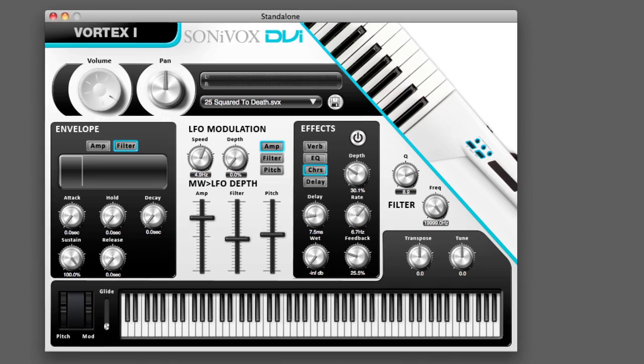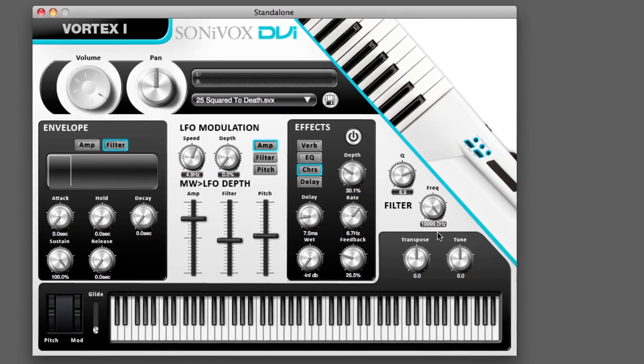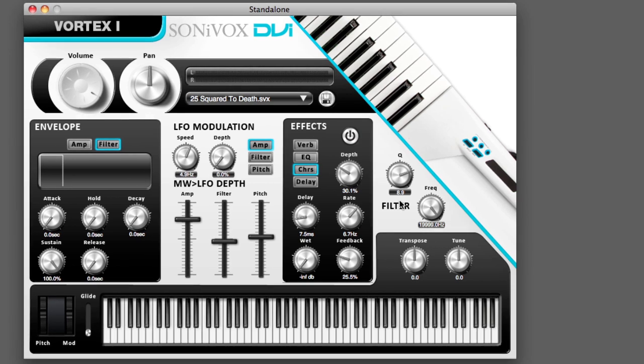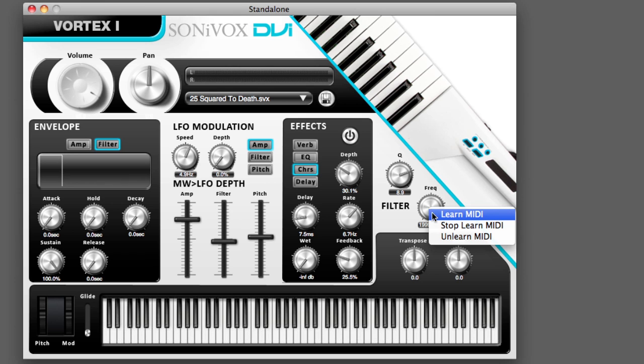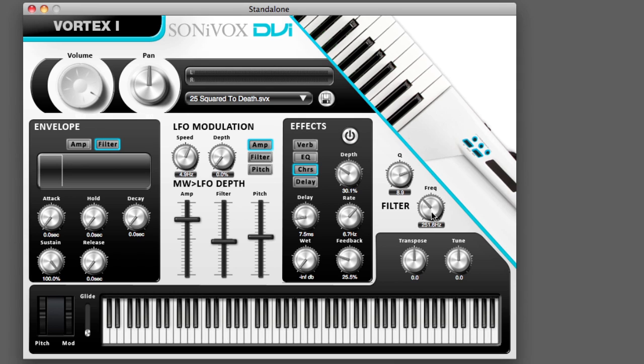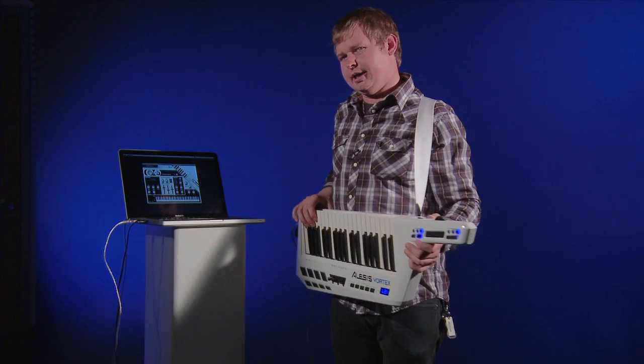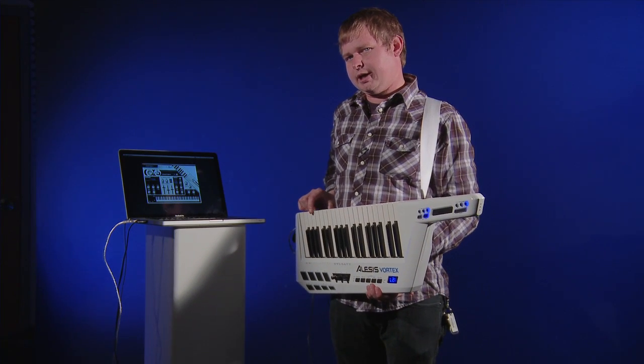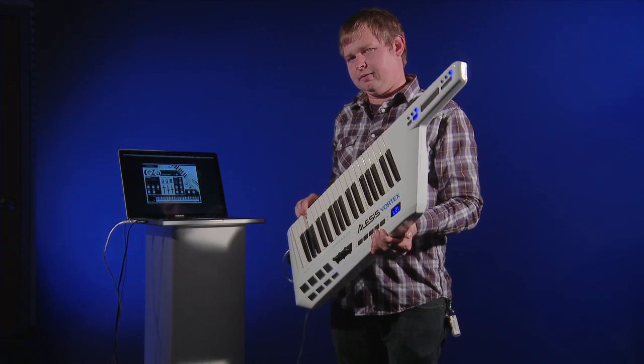So let's map that. To do this, you're going to want to right-click on the control you want to map. In this case, we're going to select Learn MIDI. Now we're going to want to move the accelerometer, and you'll see the knobs start to move. You're going to want to right-click the control and hit Stop Learn MIDI. And now the accelerometer is controlling the cutoff frequency of the filter.